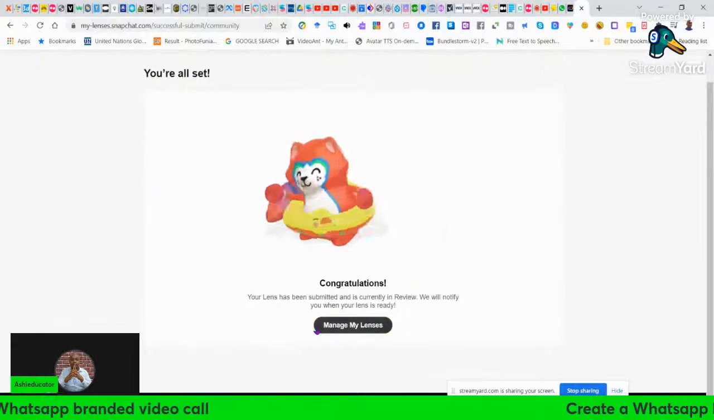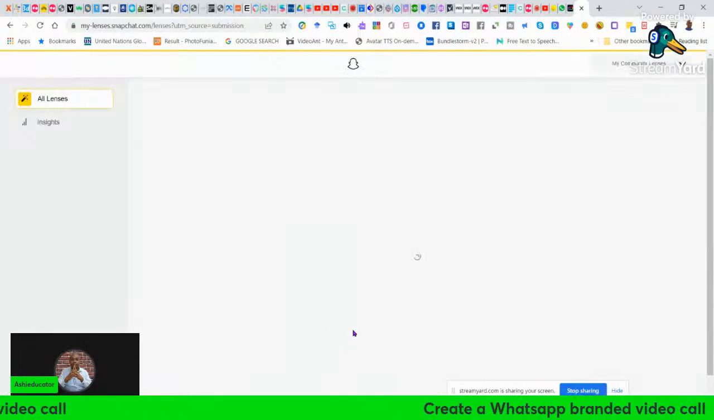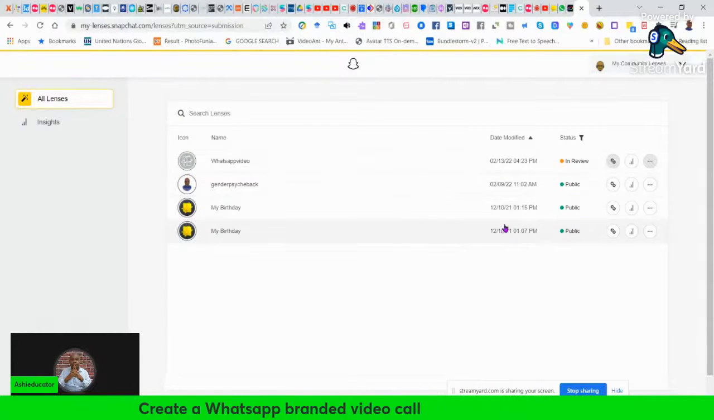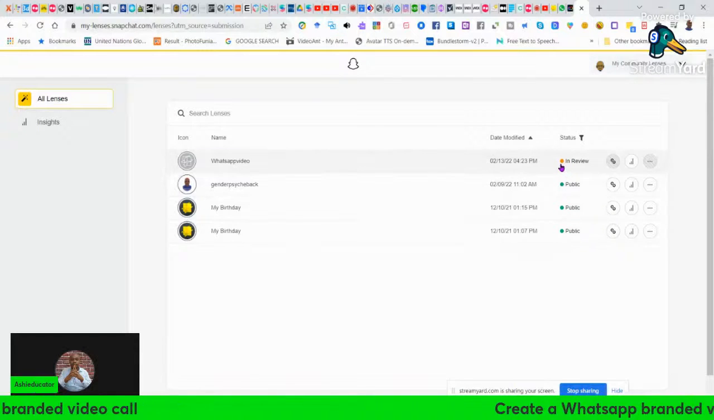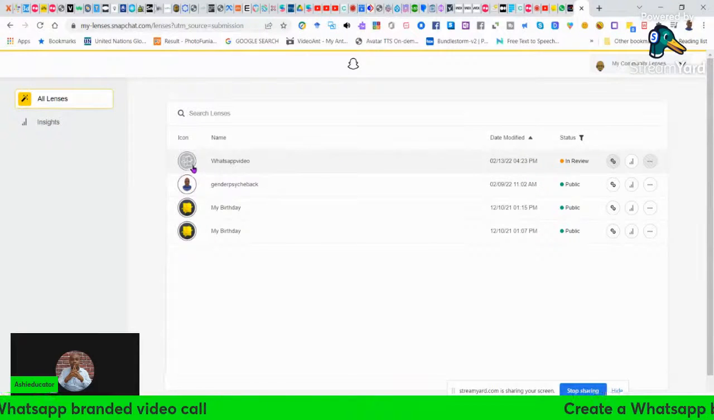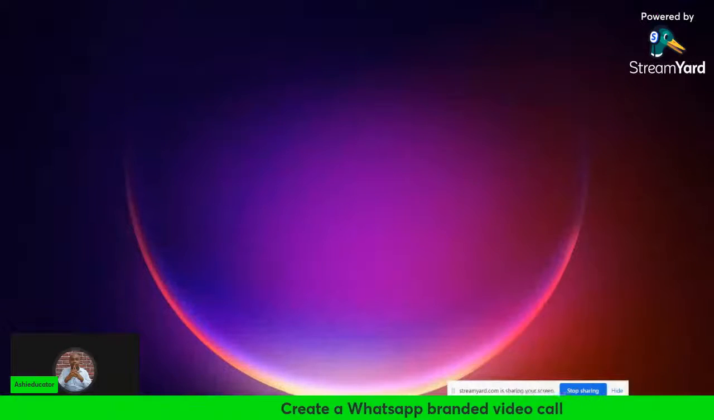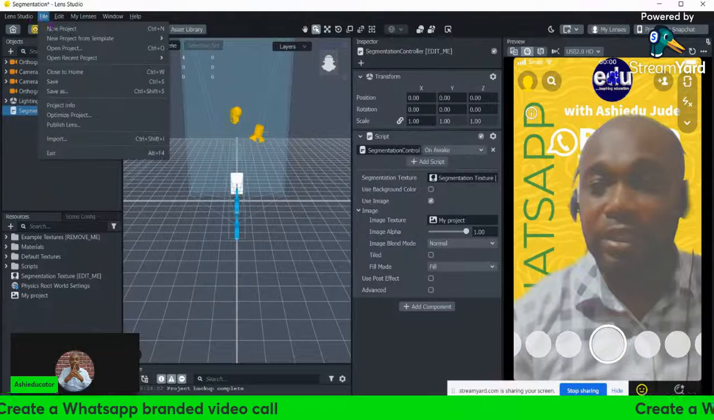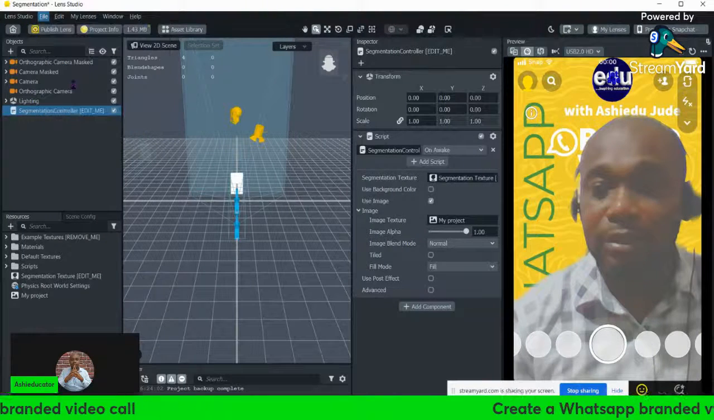Once we click on submit lens, you can come back to manage your lenses. You see all the lenses you have created. Here, these are the lenses I've created. If it's green, it shows it has been approved. If it's orange, it shows it's in review. So wait a little while for the human element at the other end to approve it. Once it's green, we are done with this. Let me just save this file.